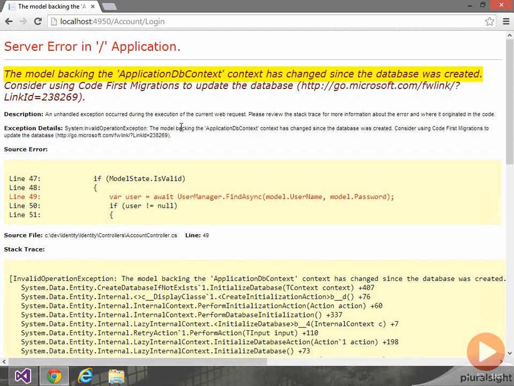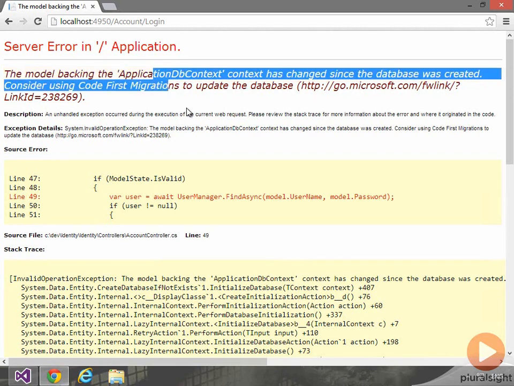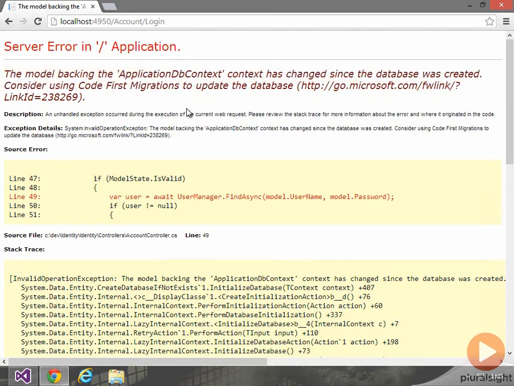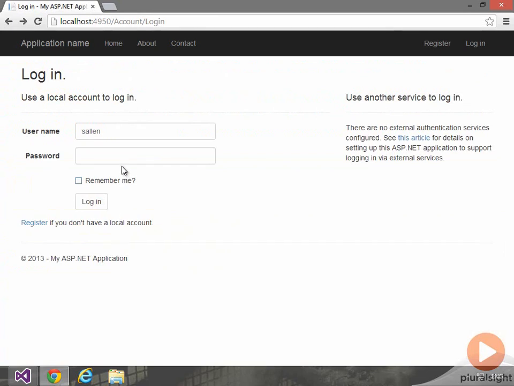So I want to do two things here. I want to solve this problem and get past this error so that we can start using the database again. And in that process, I also want to seed the database with an initial user, so at least I can launch this application fresh from source control. It'll create a database and there'll be an saln user inside.